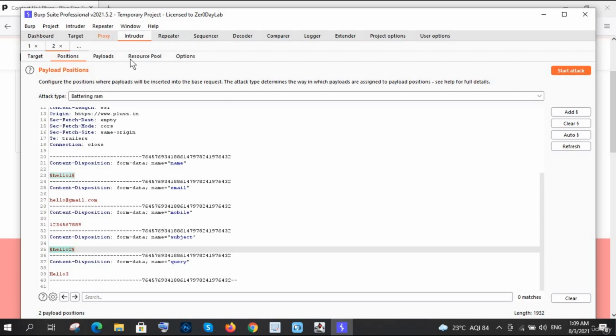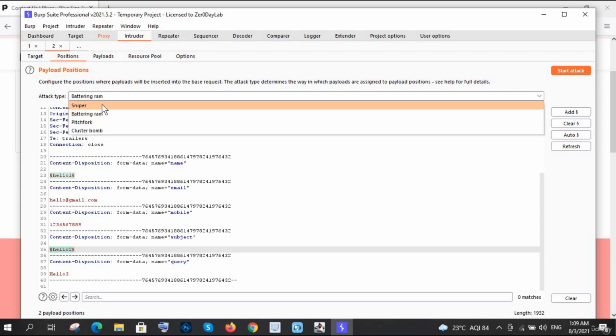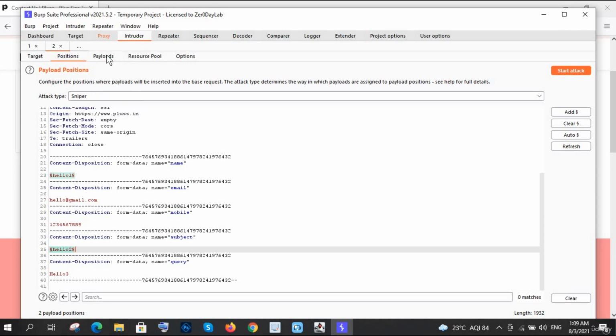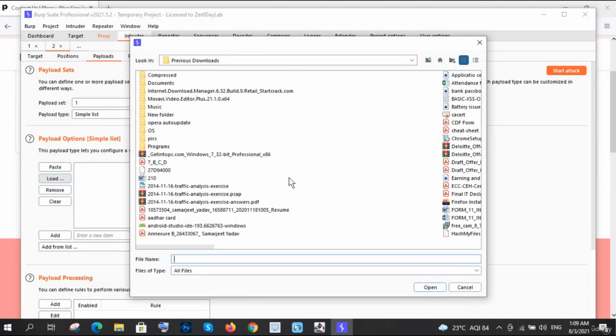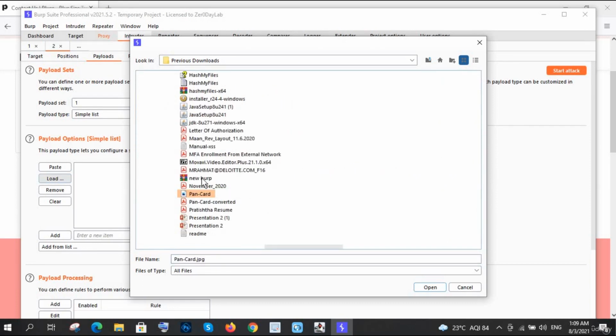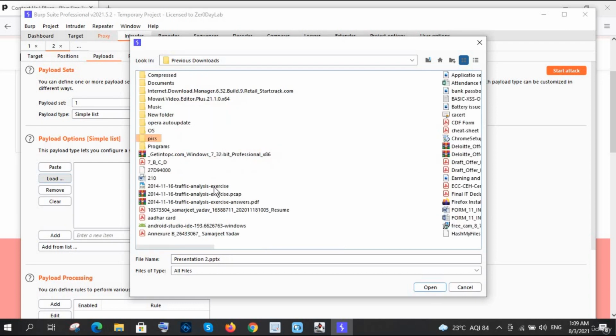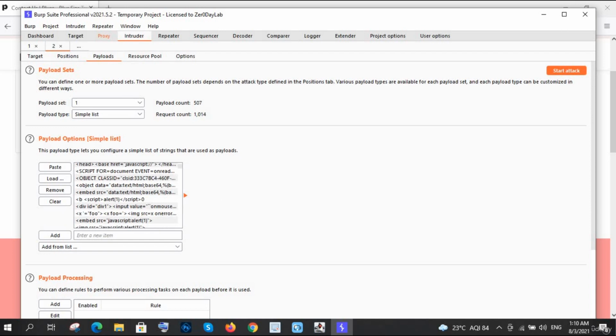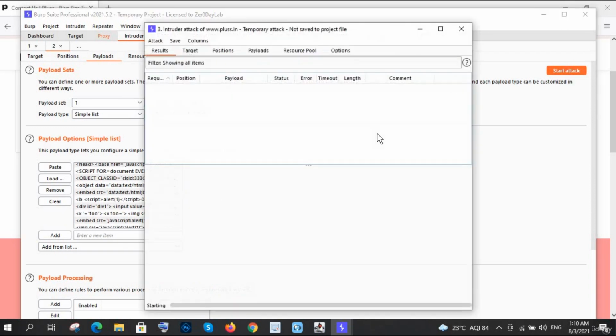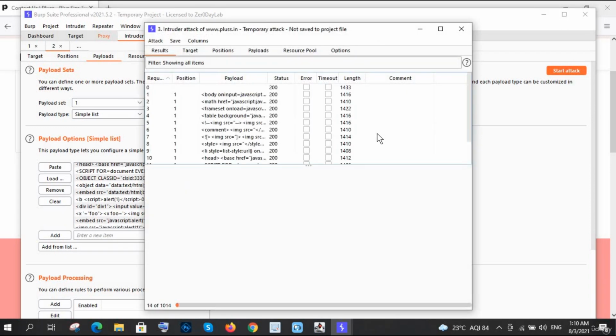Okay, let's say sniper for single, but I think for double it is double payload. But let's start. Where is XSS in the previous download? Here it is, XSS, that one I already gave you. So let's start the attack.